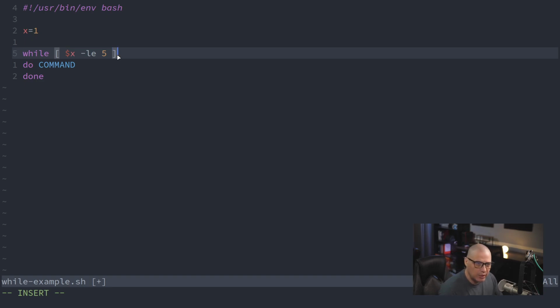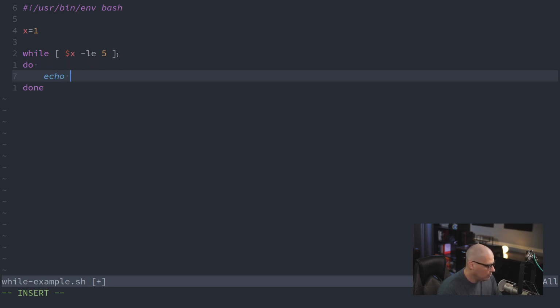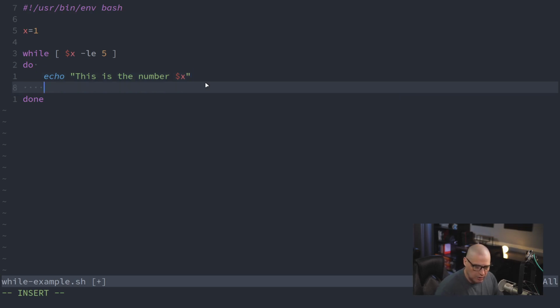So while x is less than or equal to 5, do some command, and let's simply have it echo, this is the number, and then $x, and all of that needs to be wrapped in double quotes because, again, it's a string. These are going to be actual words that are printed to the screen as output. So can you see what we're starting to do here? While x is less than or equal to 5, it's going to print out this is the number 1, this is the number 2, this is the number 3, except x is always going to equal 1 because we assigned it the value of 1. So we actually have to increment x in some way. So inside this do part of the while loop, we also need to reassign x a different value.